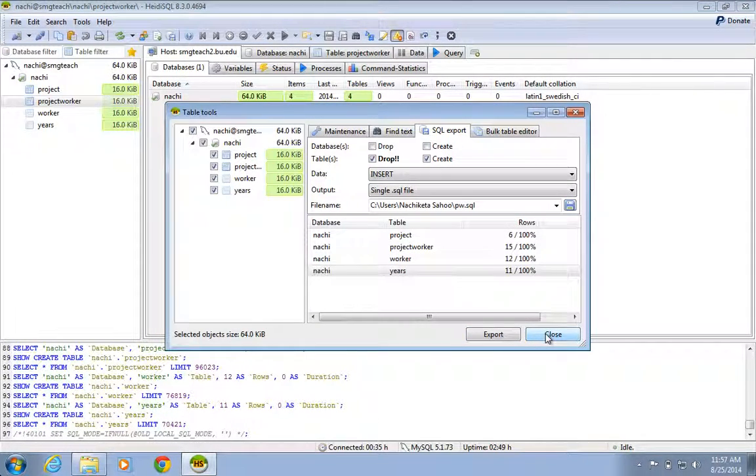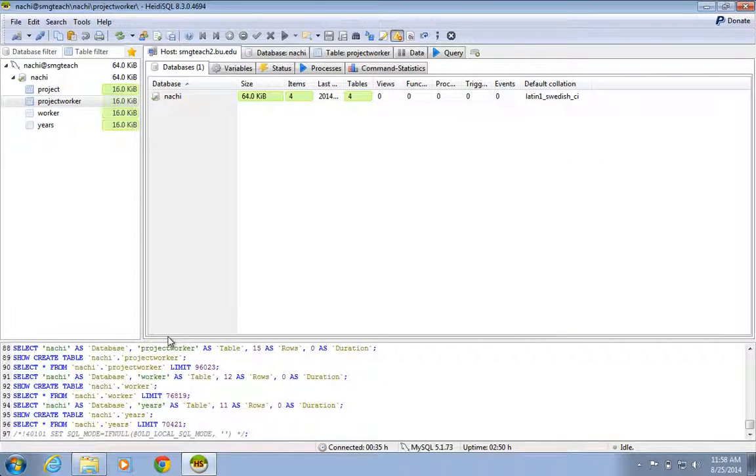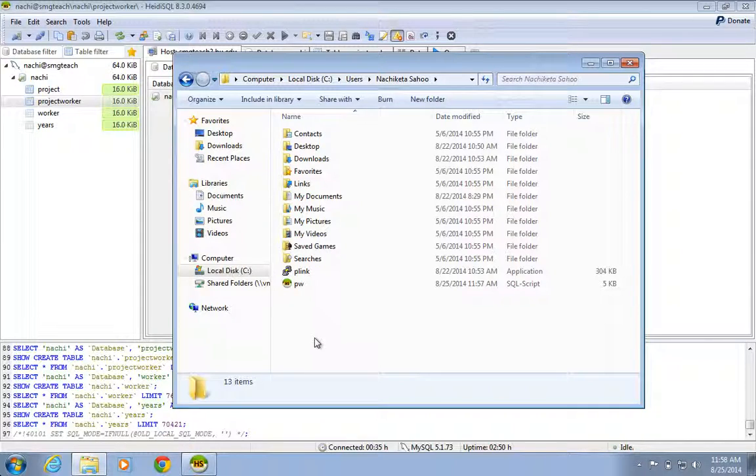It looks like the export was successful. Now you can go ahead and close the export dialog box. Now, just to confirm that it actually created that SQL file, go to the location where you asked it to store the SQL file. In our example, it was my home directory, and the name of the file was pw.sql.